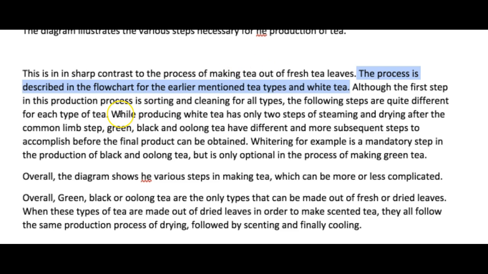Okay, so I'd rephrase this slightly and I'd put the "while" in the middle, just for comprehension. So, "producing white tea has only 2 steps of steaming." That doesn't make sense. Producing has only. The production of white tea has only 2 steps: steaming and drying, after the common first step, while green, black, and oolong tea have different and more steps to accomplish before the final product can be obtained. Okay, just putting "while" in the middle makes it clearer, and that's not a consistent use. We have to say "the production of". Okay, then there's no conflict with the tenses. Yeah, it just sounds a bit clearer, that's all.